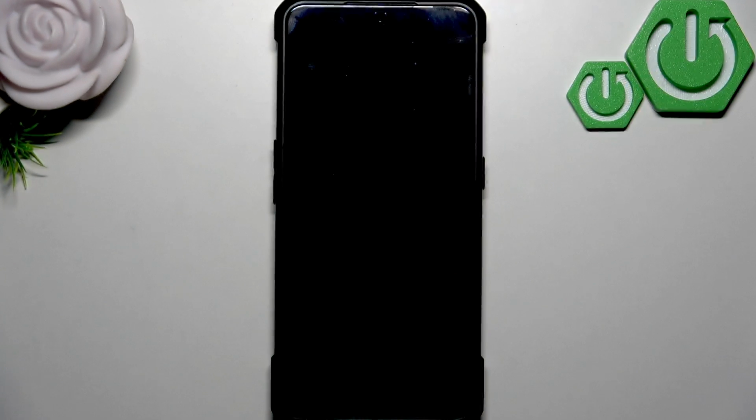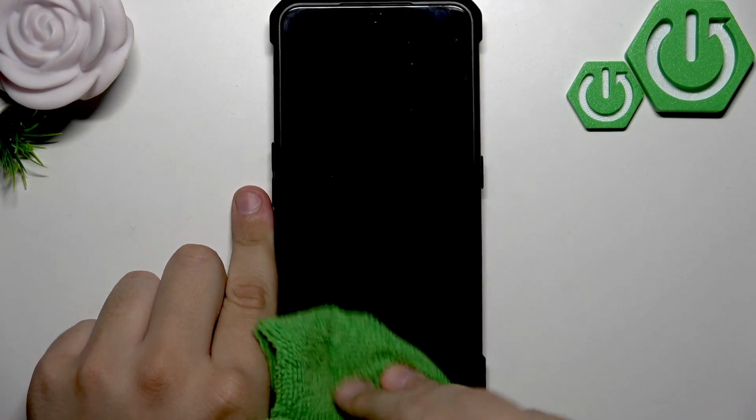And after that, what you guys can do is clean the screen to remove any debris or moisture. So grab your microfiber cloth and give it a few good swipes.